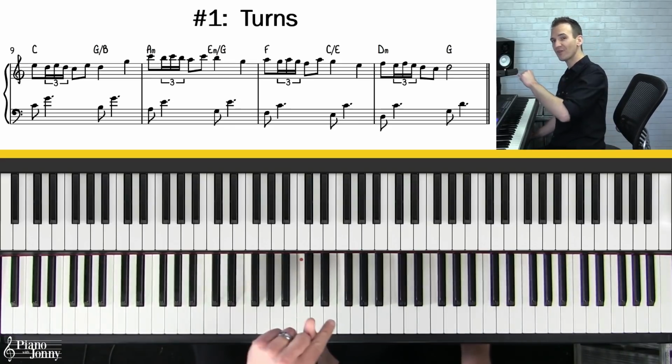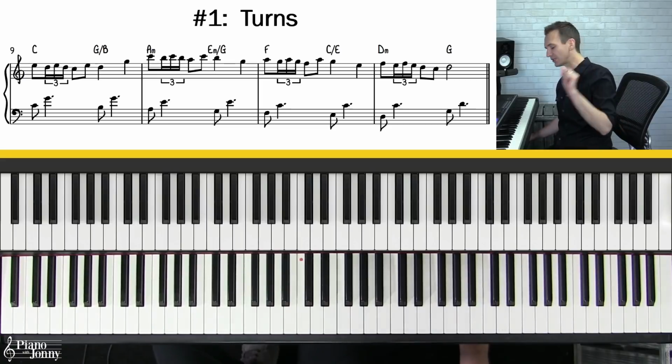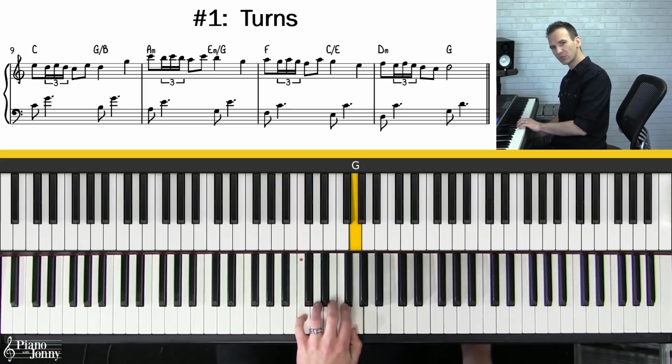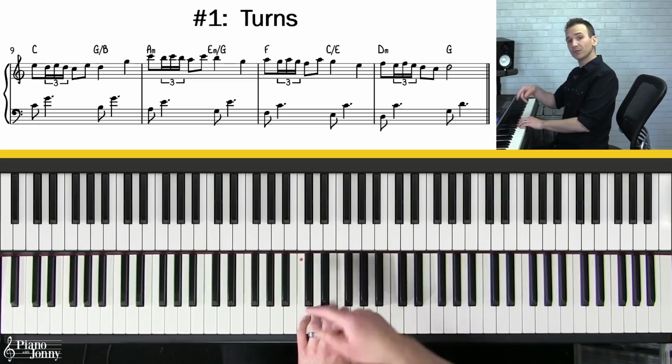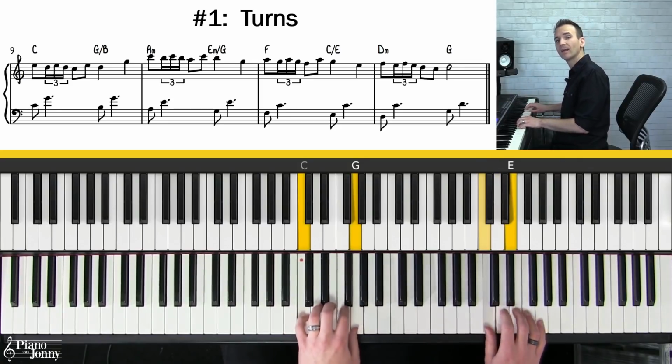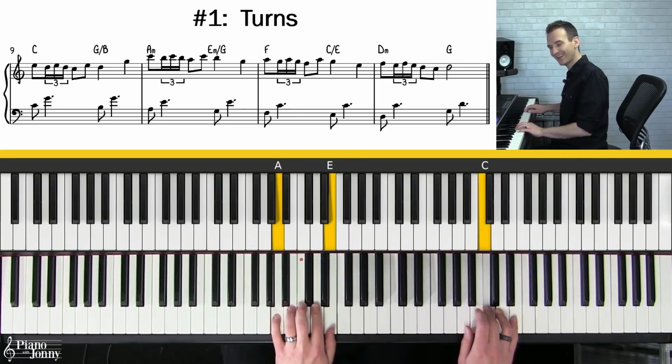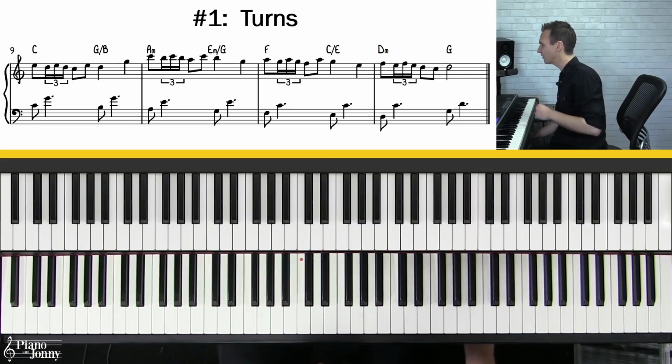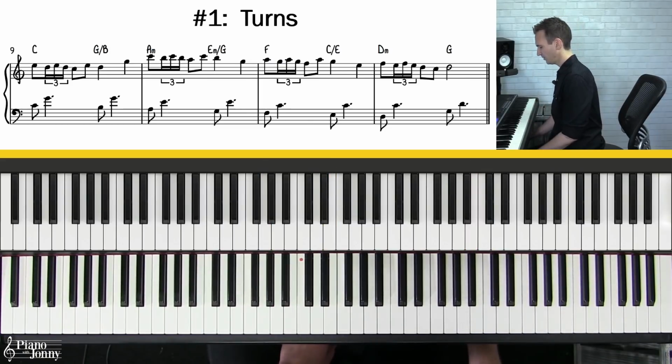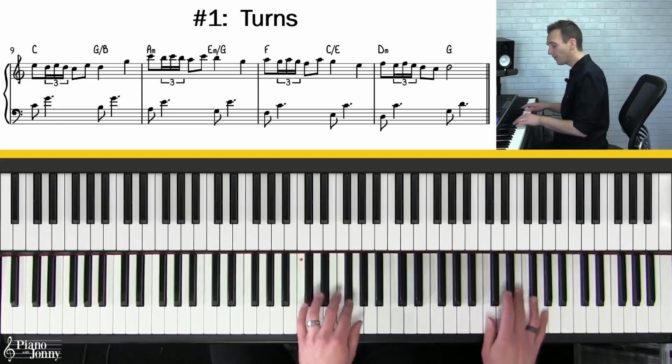Okay, let's go ahead and improvise with the backing track using turns. By the way, if the left hand is too hard to play the groove, you can just sit on the 2 chord tones while you're playing your turns, okay? All right, here we go. Let's play with the backing track. 2, here we go.